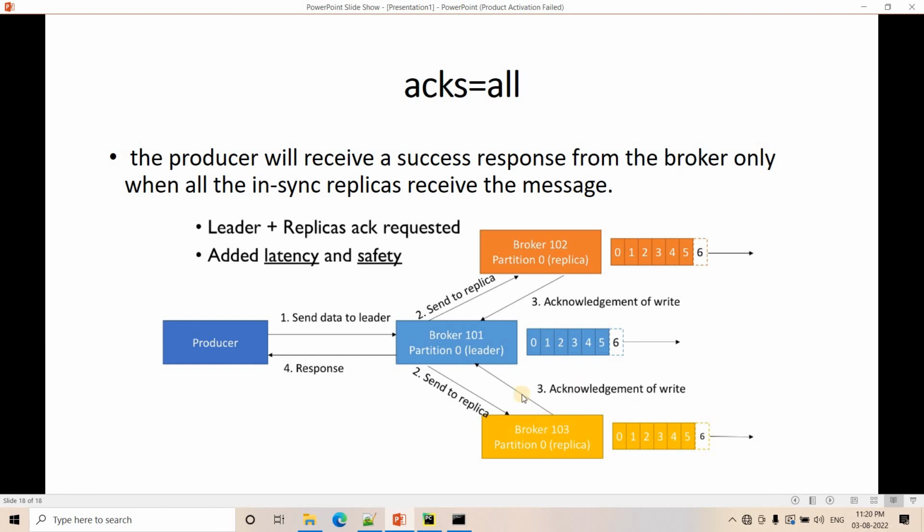They will be sending the acknowledgement to our leader. Then after accumulating the acknowledgement from all the in-sync replicas, the broker from the leader partition sends the overall response, and the producer will understand, okay, fine, everywhere the message is written and replicated properly, then it will go ahead with the next message production. Okay, so that's the concept of acknowledgement equal to all.